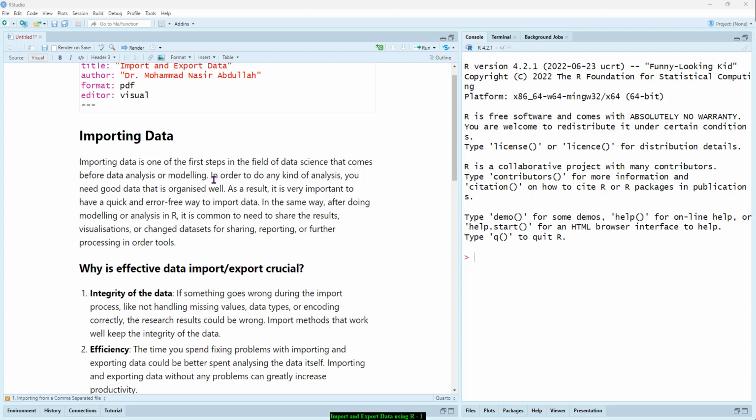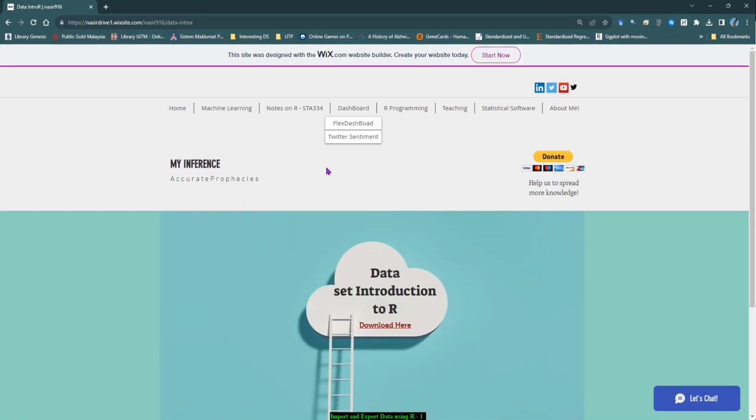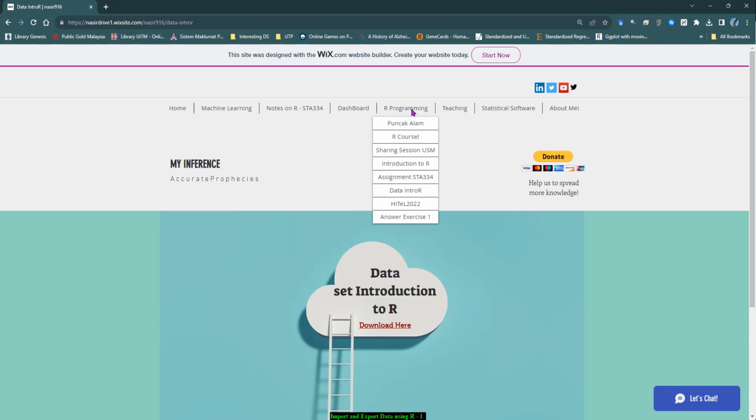So today we're going to look at a new topic, which is importing data and exporting data from R. But before we continue, I want you to go to my website, click on R programming, and then find data intro R.